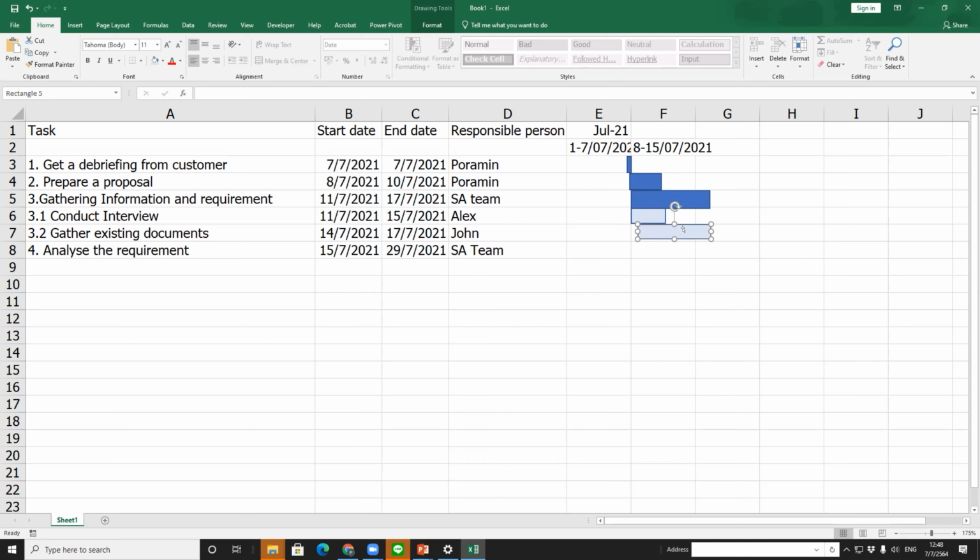So that means in this case, you have to let John discuss with the users that, because the interview can start earlier, is it possible for me to get the existing documents faster than the 14th? If the user says that you can start on 13, and you say that normally you use 3 days to finish.